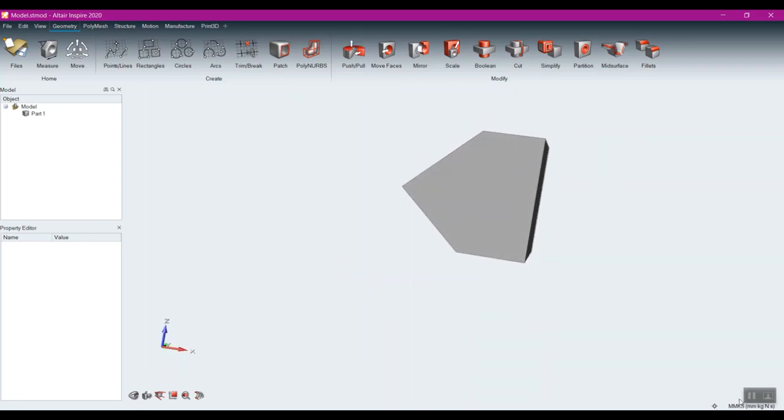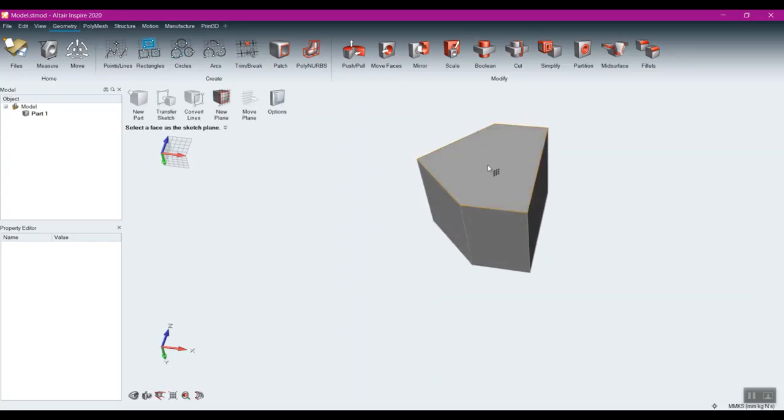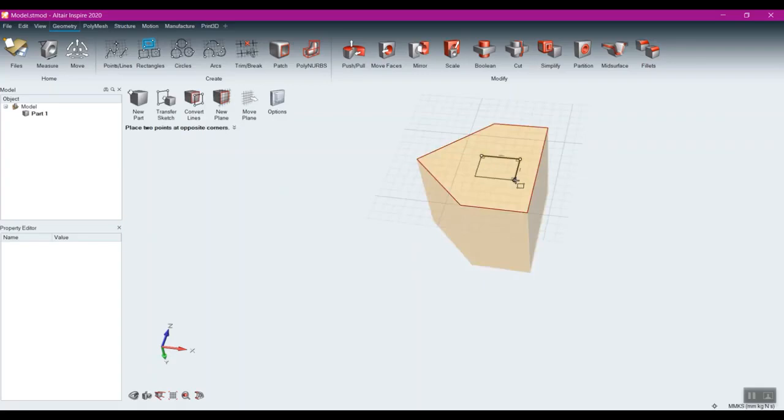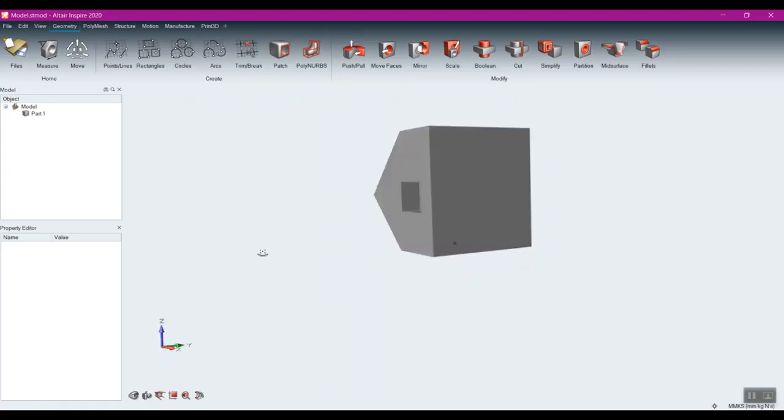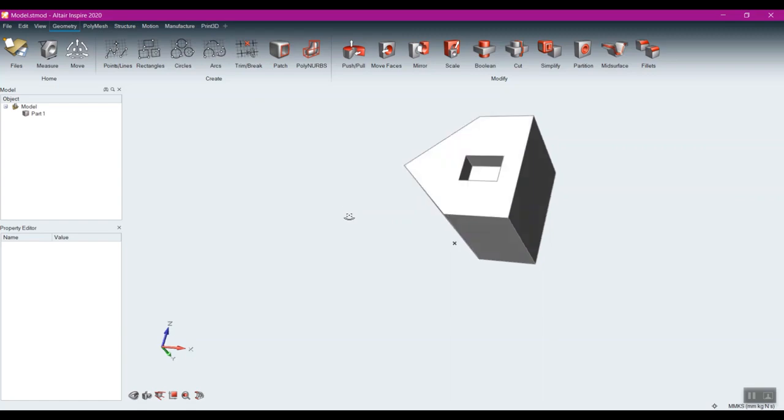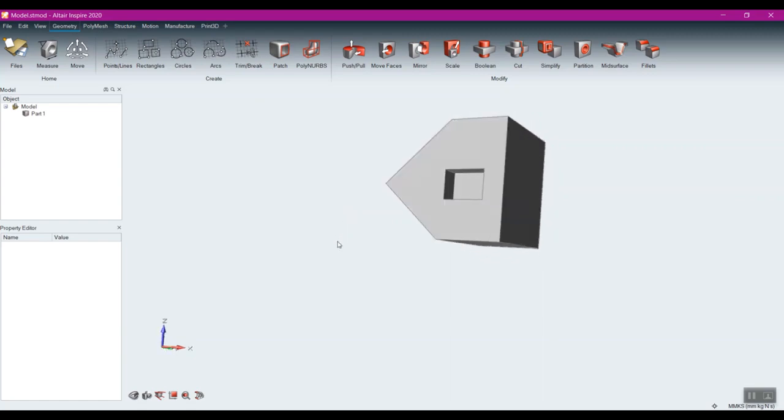Another thing that I can do is to come in here and say I want to make kind of like a little notch in here. I can sketch on this face, sketch that. I don't have to take my push-pull all the way through. And again, this might be a good time to turn off the snap. So I can bring that down through, take it to the depth that I want, and create just kind of that little pocket inside there as well.